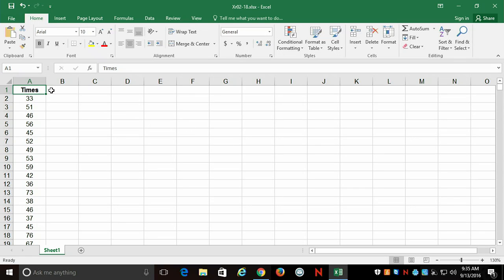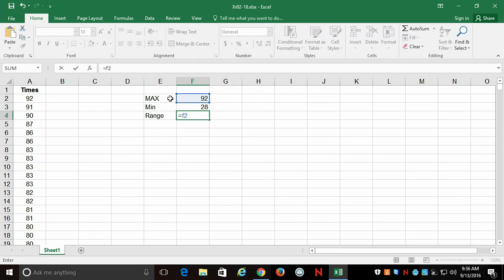Oh. All right, so I'm going to click on column A. I'm going to go to sort and filter. Sort smallest to largest. It looks like the smallest is 28. Sort largest to smallest. It looks like the biggest is 92. So I'm just going to put the maximum is 92 and the minimum is 28. So the spread of that data, the range of that data, is going to be F2 minus F3. So 64 is the range of it, right?